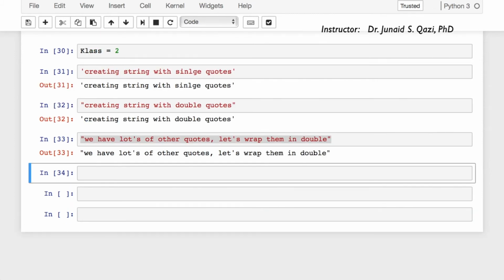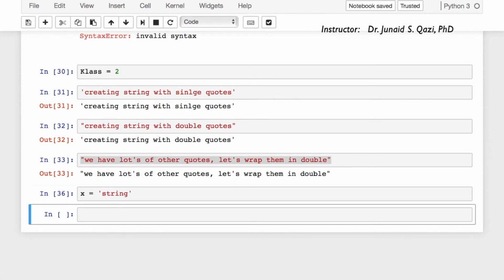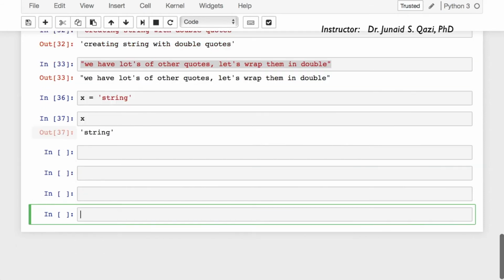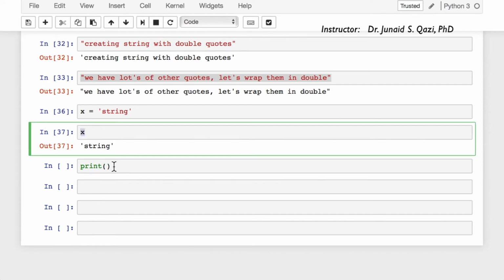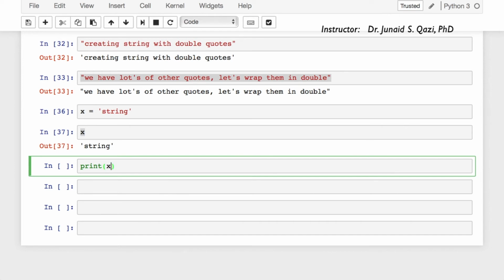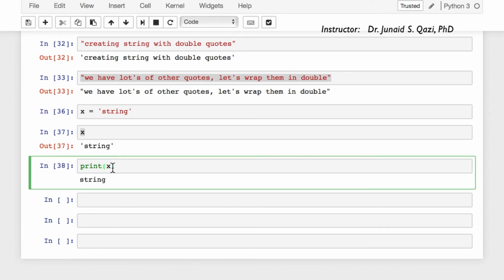So we can pass a string to a variable as well, like x equal to string. And if we print x, this is our output. Print is the method, like if we want to get output x in Python, the proper way is to use print. This is the proper way to get output in Python.